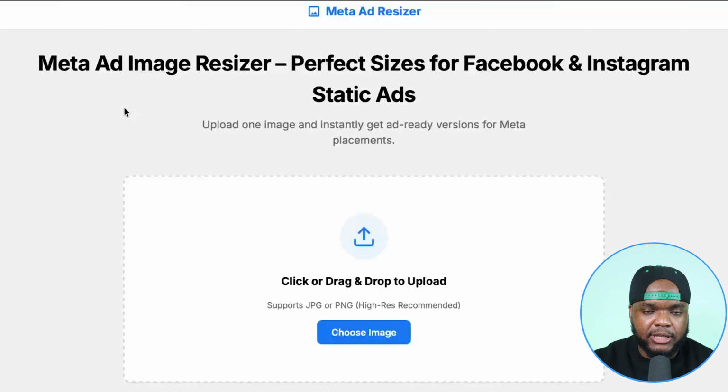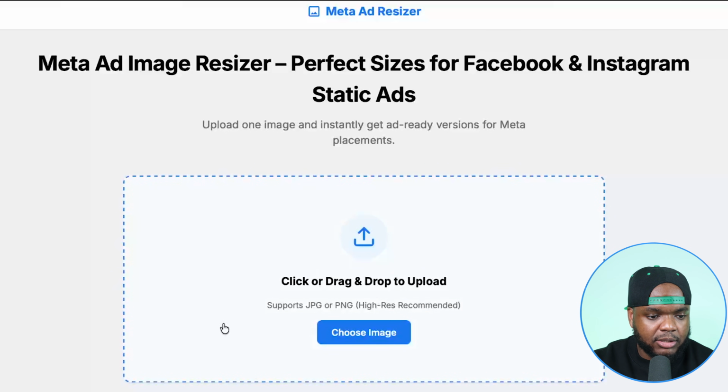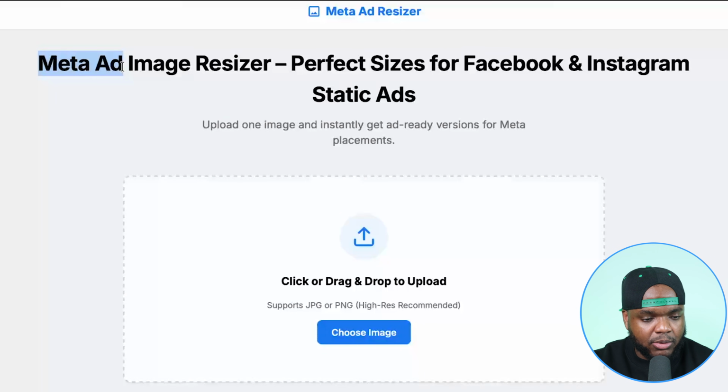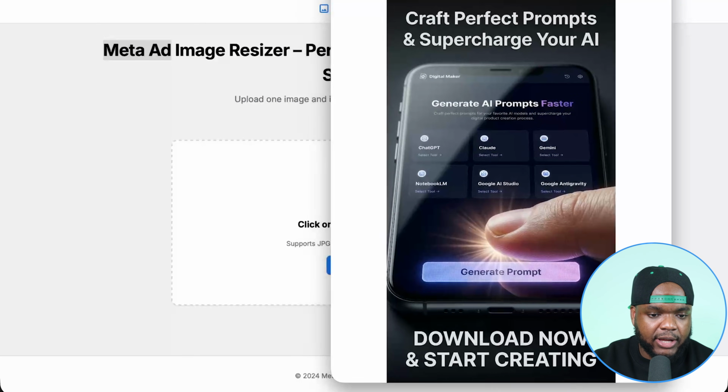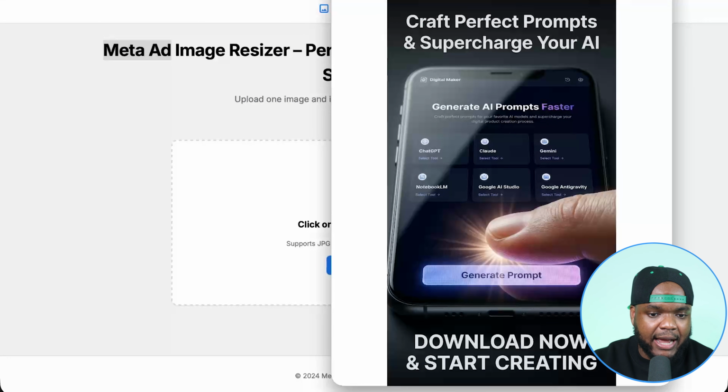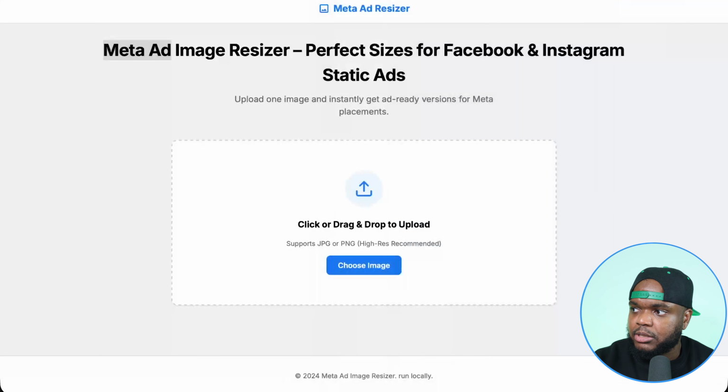People are going to be able to visit it directly using a URL link. But of course, I need to make sure that it's functioning as it should. So I'm going to drag and drop an image into this box, and we're going to see if it's going to be able to resize it for the ratio or the dimensions, or whatever the word is, when it comes to Meta ads. So I'm going to be using this image over here for this Meta ad that I made as an example in a previous video. So what I'm going to do is just drag and drop it just like that.